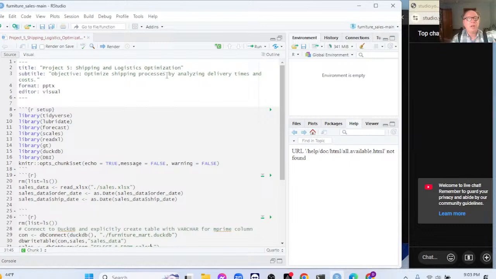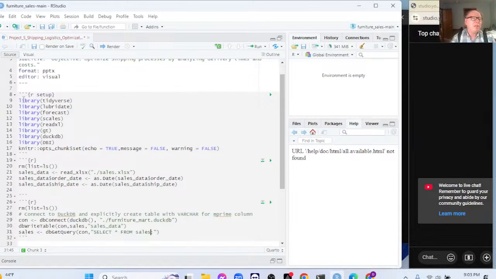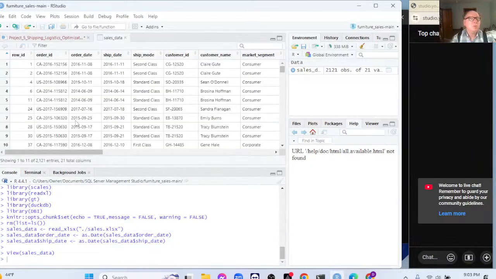So you know the drill. What's the project? Shipping, logistics, optimization. The objective: optimize shipping processes by analyzing delivery times and costs. Then we see our usual collection of libraries. What's added tonight is DuckDB, and this just turns off messages and stuff like that. So let's go ahead and get started here.